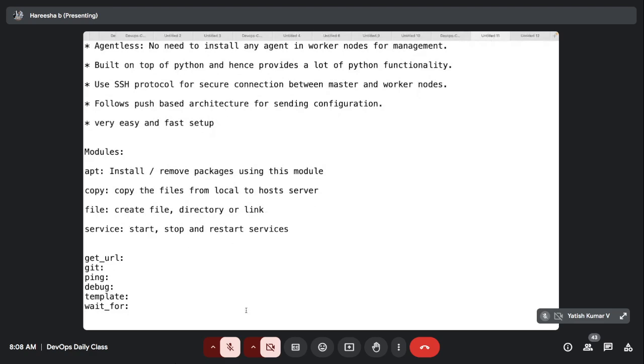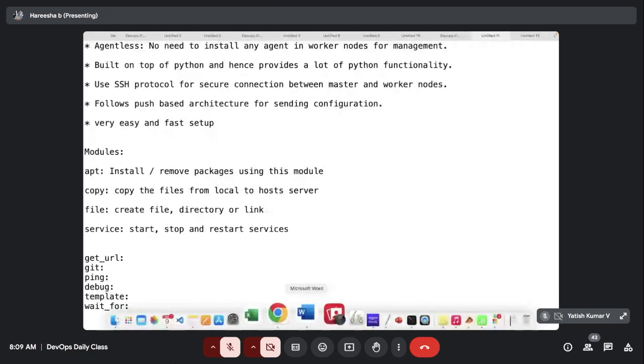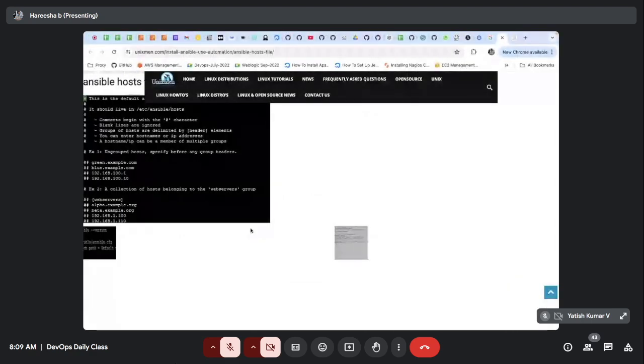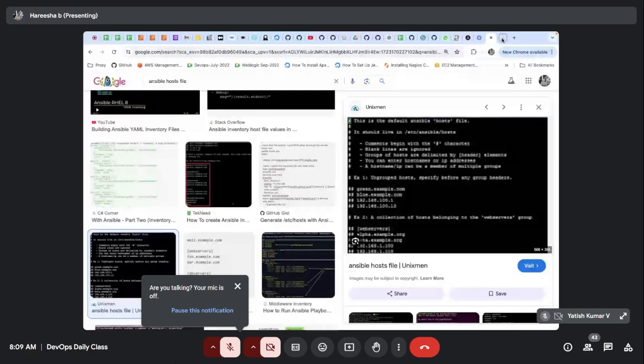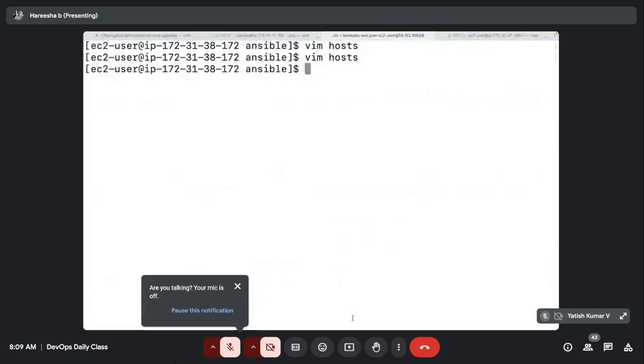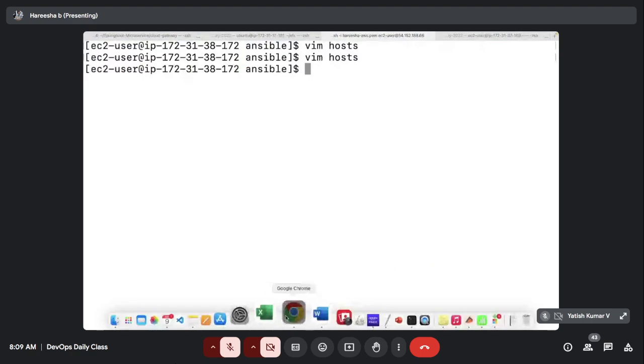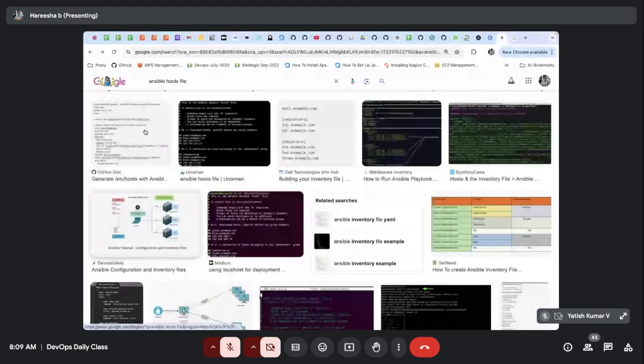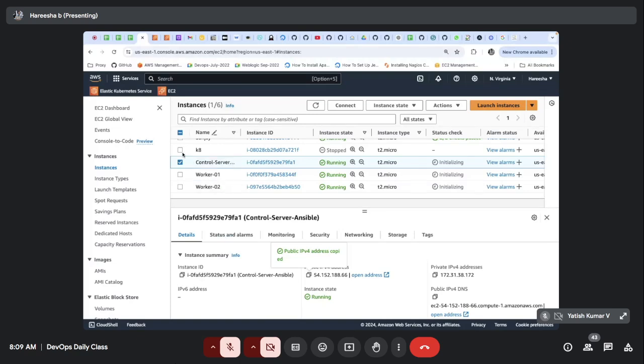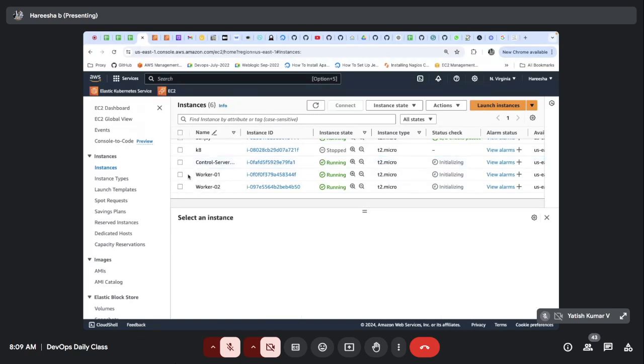Now we installed Ansible, then we try to configure this Ansible with worker nodes. So now I have two worker nodes. These two worker nodes need to be added to my Ansible hosts file. So how to add them?